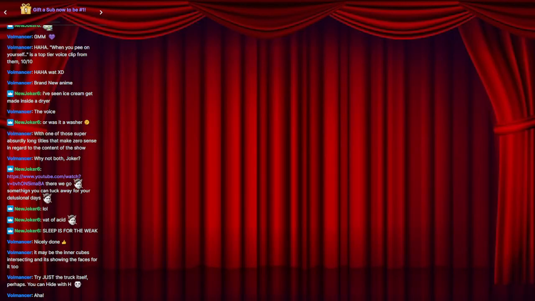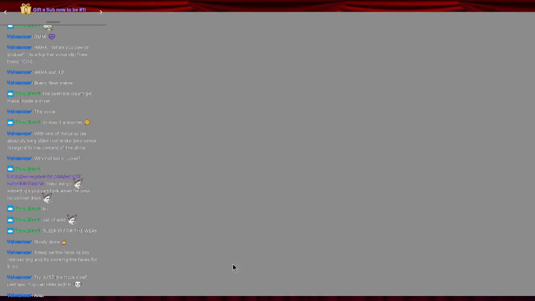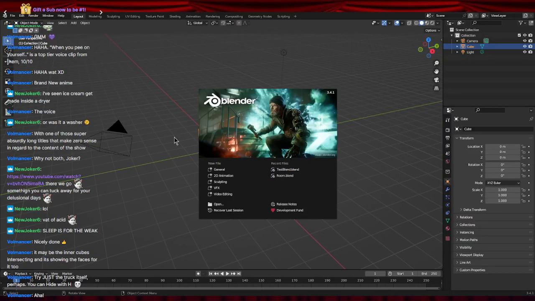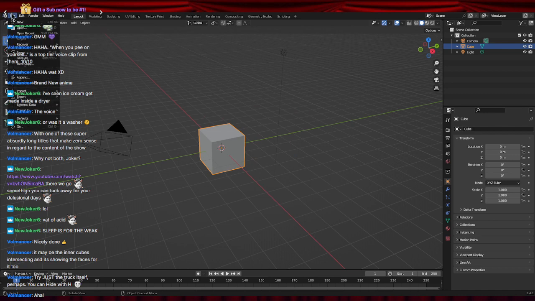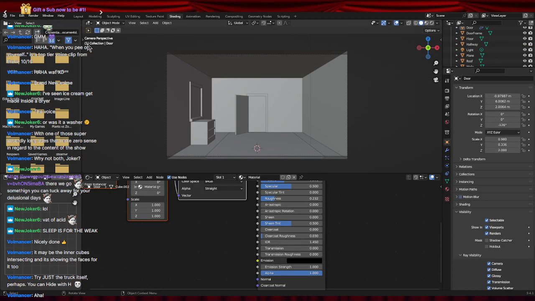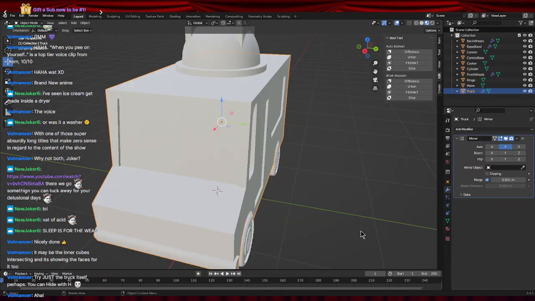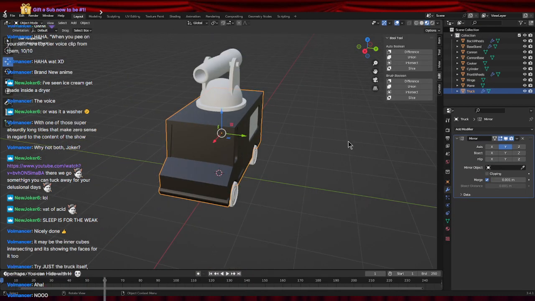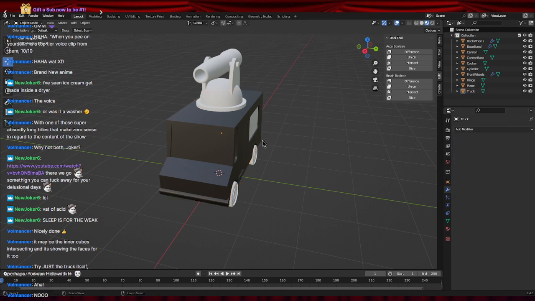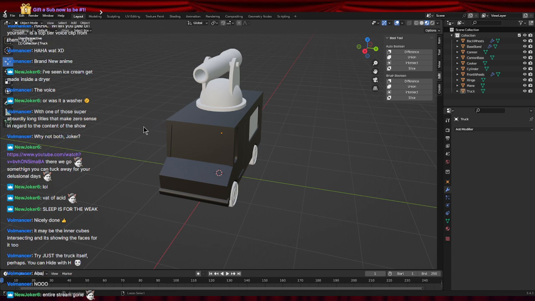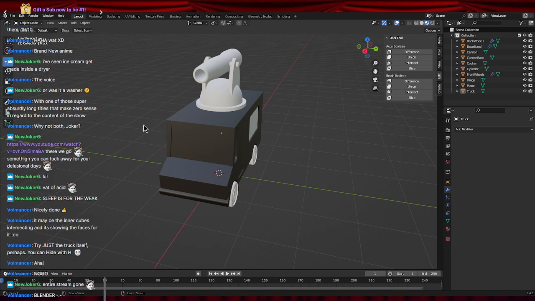Oh, fuck, Blender just crashed. Oh god. I did not save. File, recover, last session? That is not the last session. Recover, autosave? Uh-oh. Thank you for reminding me to save. Thank god. Nah, we got it. It's back. Oh my god, I'm saving right now. I know the entire stream is not gone.